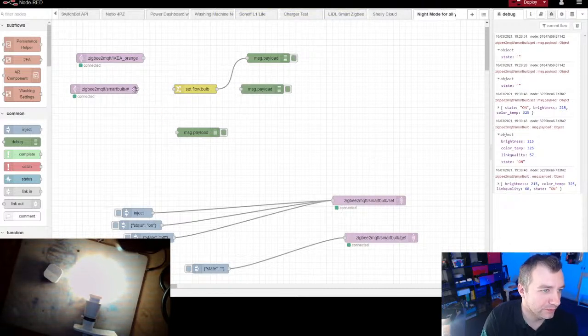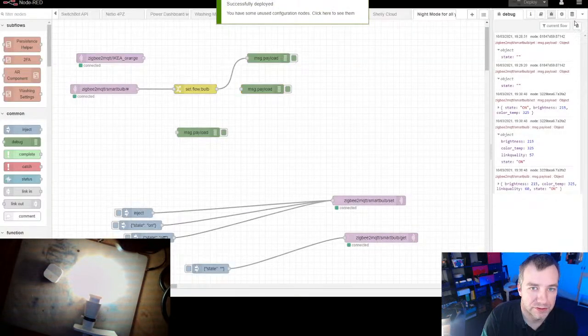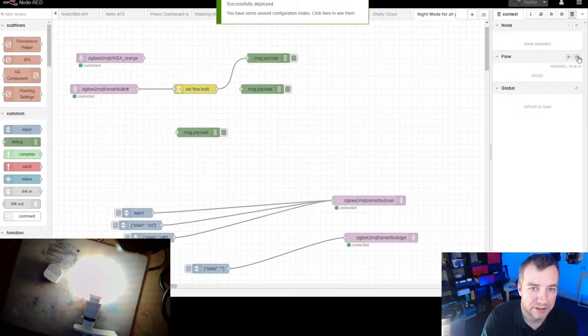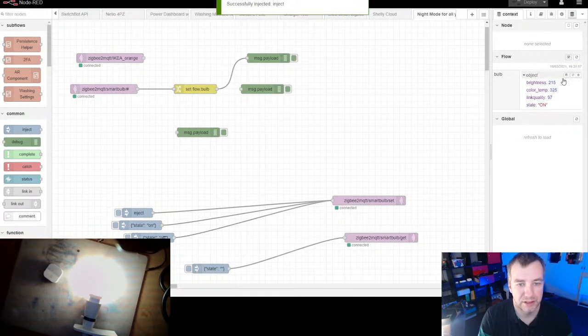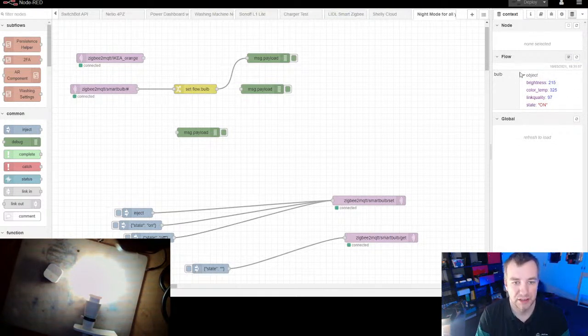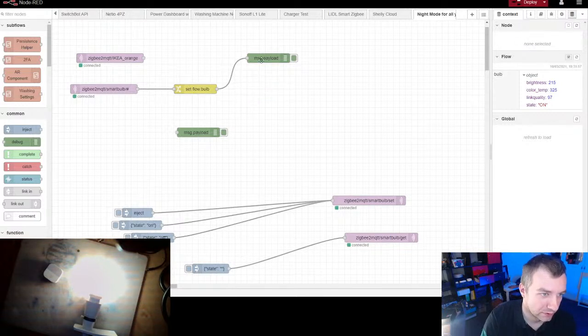So let's do this. Delete that. And let's inject my state again, and you'll see I have my bulb in here, and the basic parameters from the bulb are here. Excellent. Right. So we can move on. Hopefully it's going to be much better.